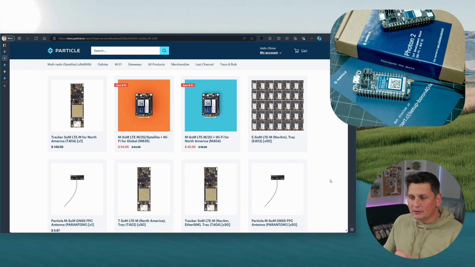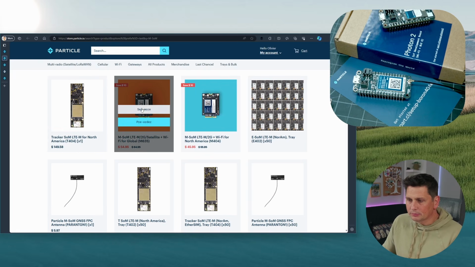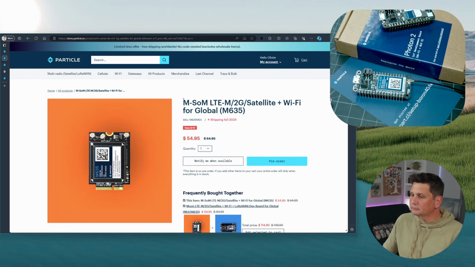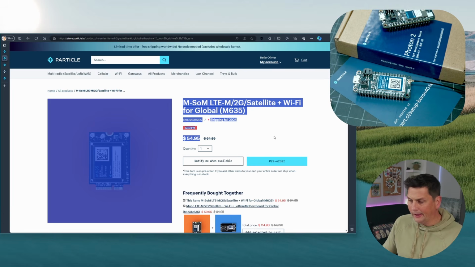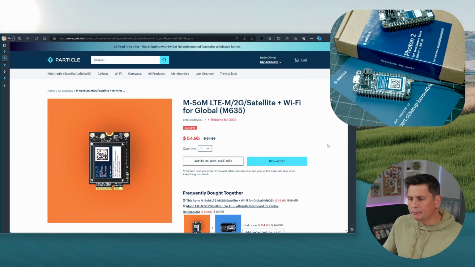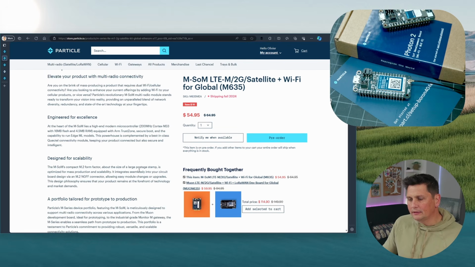To illustrate this notion of system on modules, if you're not super familiar with it, let me actually bring this little guy here. This is one of the latest system on modules. That's the M635. It is a very interesting one. So you'd say, hey, it's pretty expensive for a system on module, for a chip. Actually, yes, but no. When you consider everything it embeds, it's not that expensive.